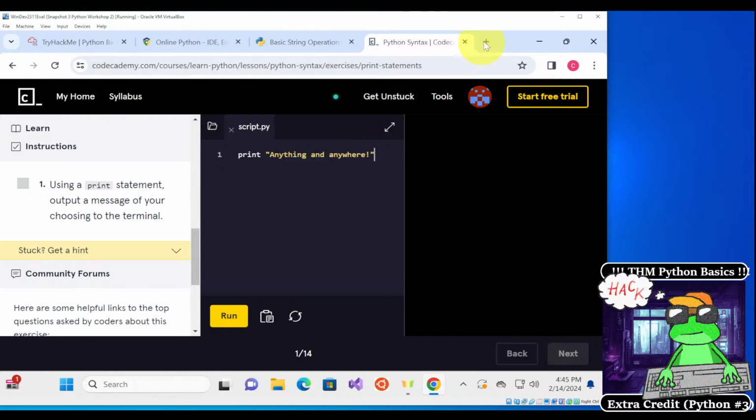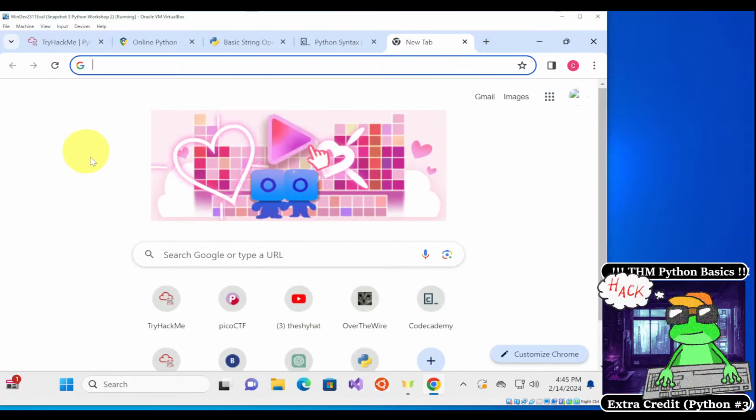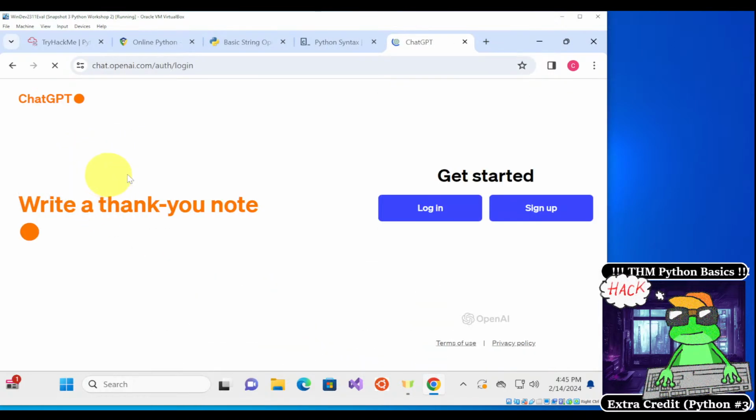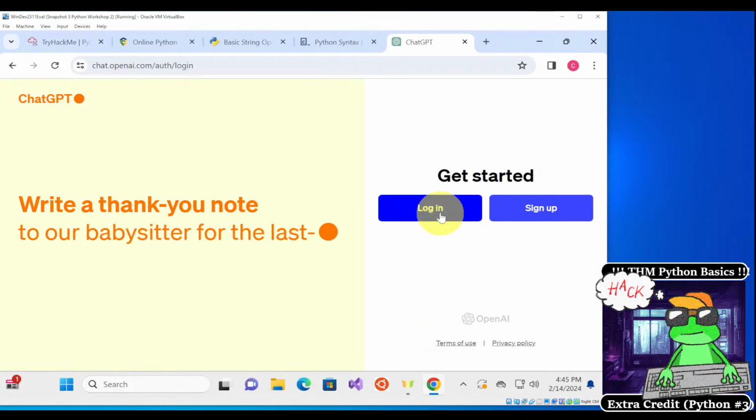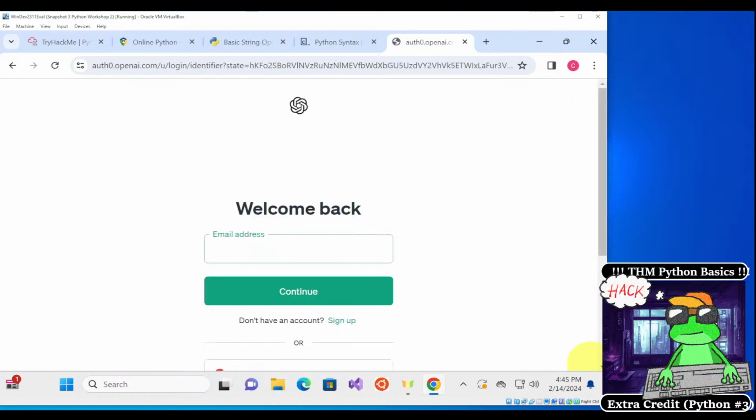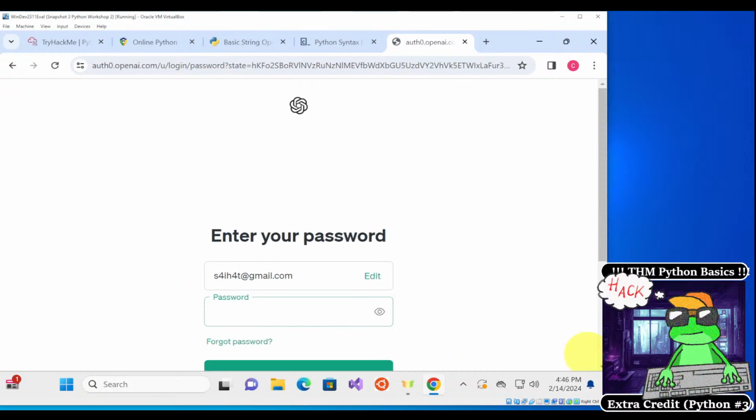In fact, let's ask our good friend ChatGPT. Oh, I need to log into ChatGPT. Hold on. Okay, so this is the email address I use for ChatGPT, and this is the password.